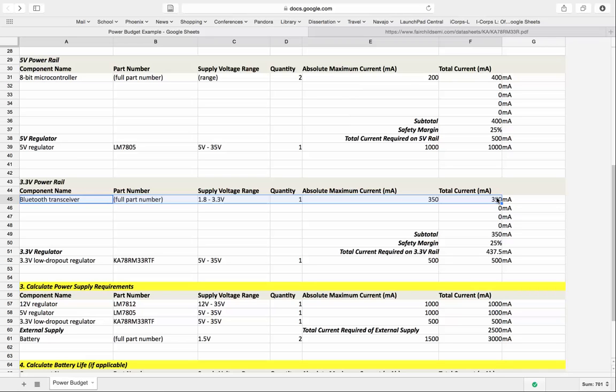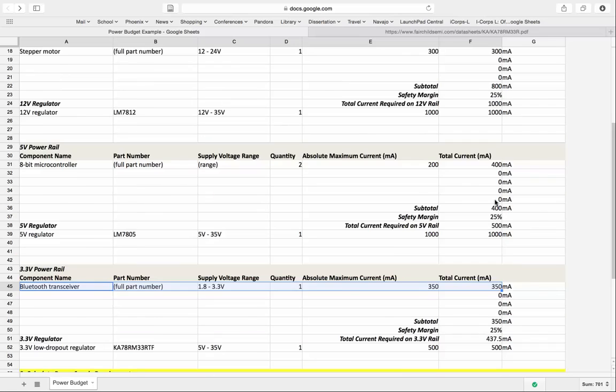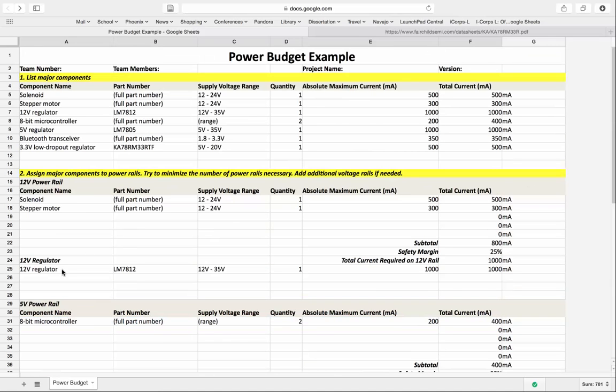Because the more power rails you have, the more regulators you need, the more support circuitry for those regulators, the more wires running on your board. It just makes your entire system more complex. So the goal here is to take the parts from step 1 and then assign them to different power rails based on that supply voltage range. So here, for instance, we know that we have a solenoid and a stepper motor that are both going to run off of our 12 volt rail, and therefore we need a 12 volt regulator to go with those.